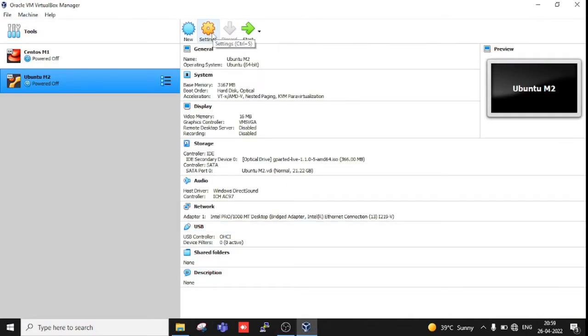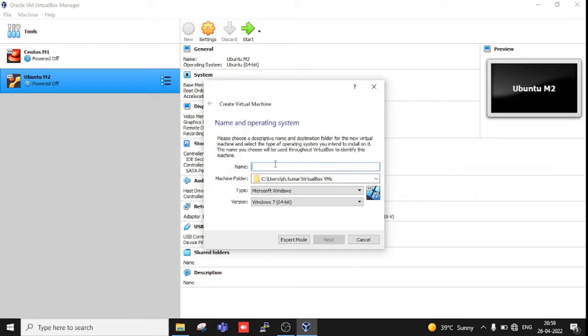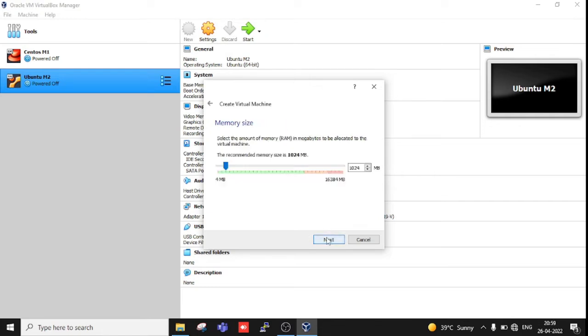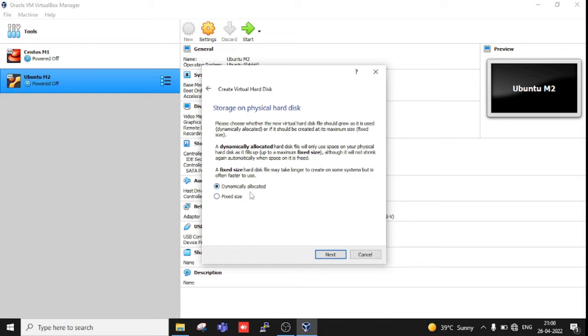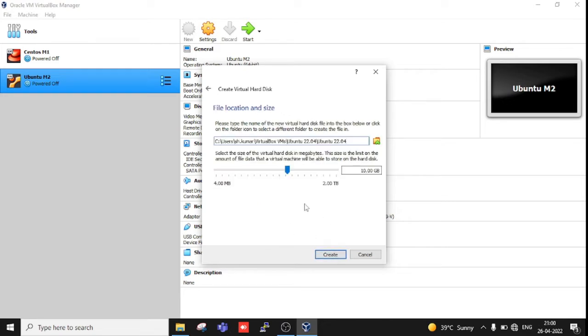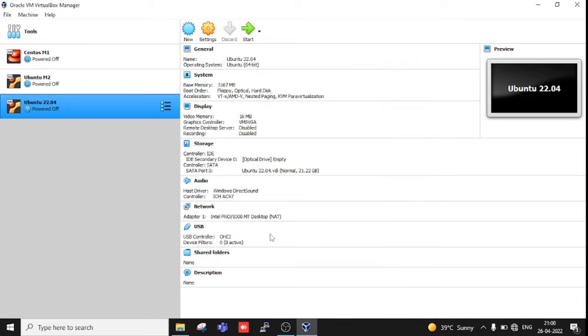You need to just create a new machine, type Ubuntu 20.04. You can choose your name accordingly, and then click next. You can decide your RAM management. I'm giving around 3 GB, and then you can choose the hard disk. I will go for dynamic, and then I'm increasing the size to around 20 GB. That will be enough. Create.